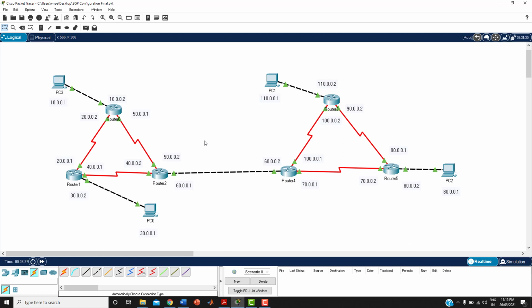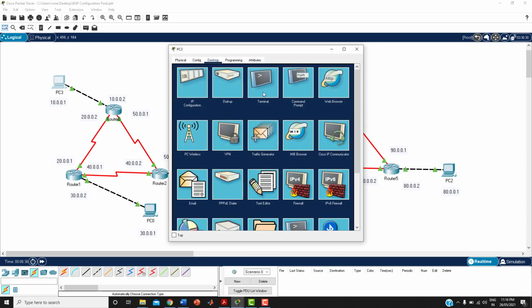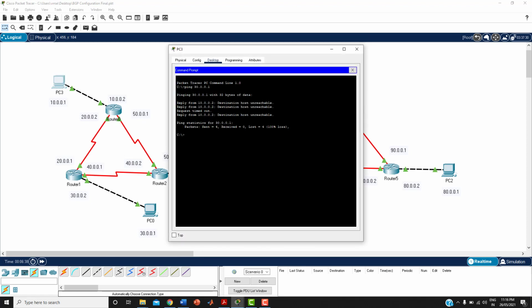Now let me check connectivity from PC 3 to PC 0. I'm going to give a ping command. Let me go to PC 3, command prompt. I'm going to ping 30.0.0.1. Now you can see they are getting the reply, because they are in the same autonomous group, so they are able to communicate with each other. There are no issues in this.